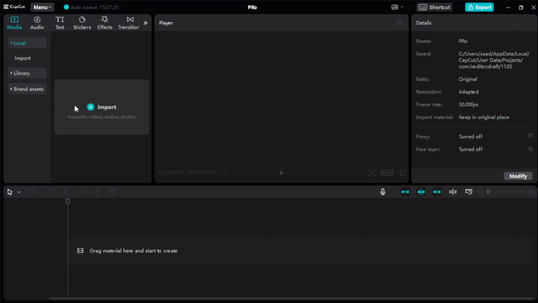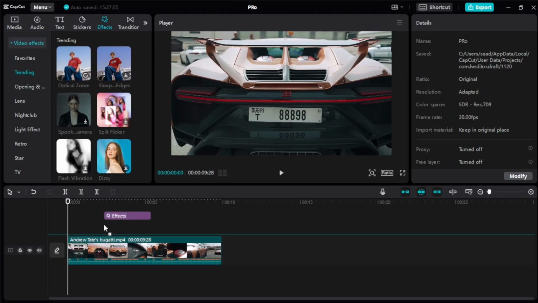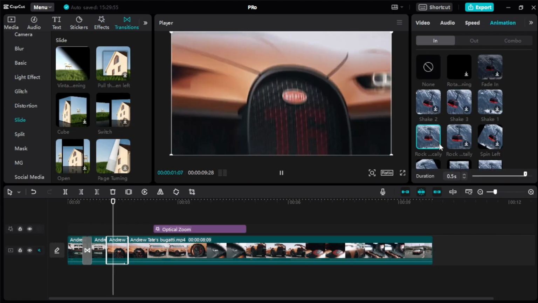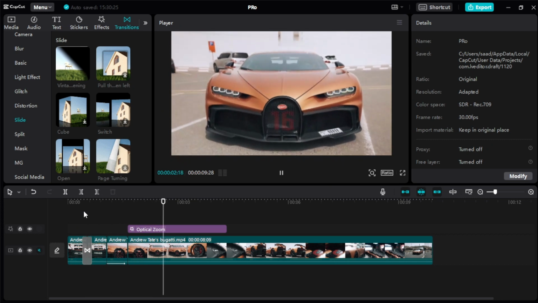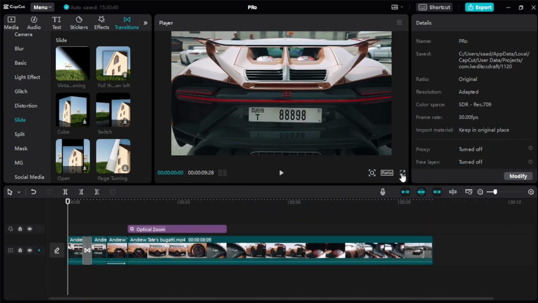Let's begin by accessing CapCut Pro features on your computer. First, import your video into CapCut and apply the Pro effects, transitions, and animations to enhance your video. Once you've added these professional touches, start your screen recording and ensure CapCut is in full screen mode.